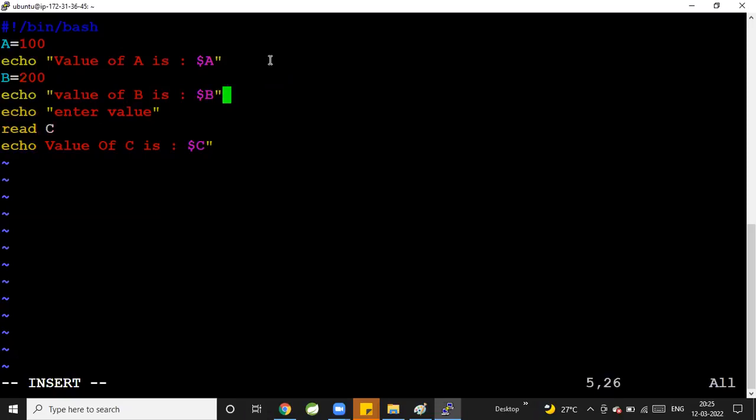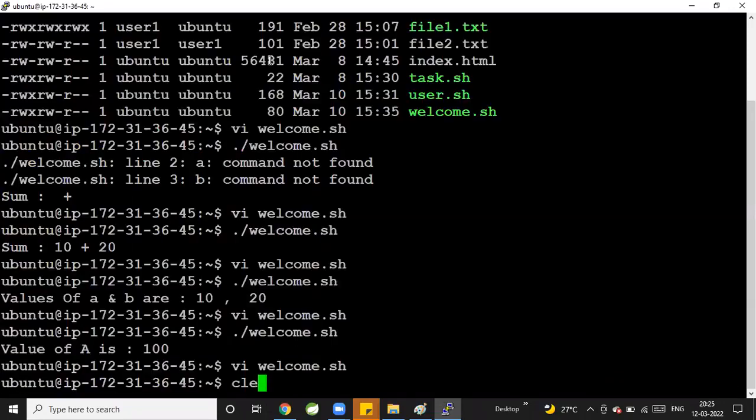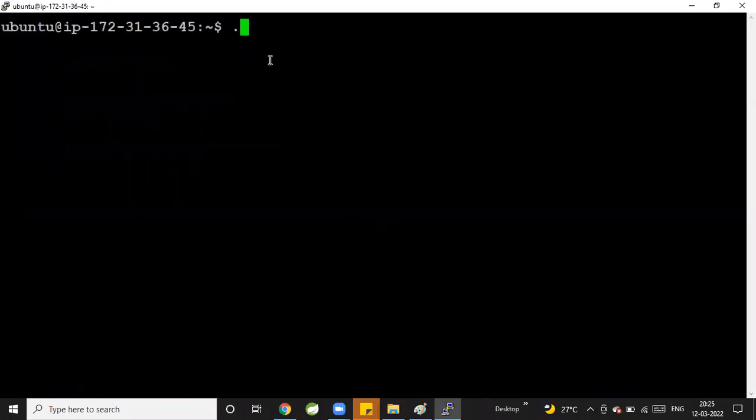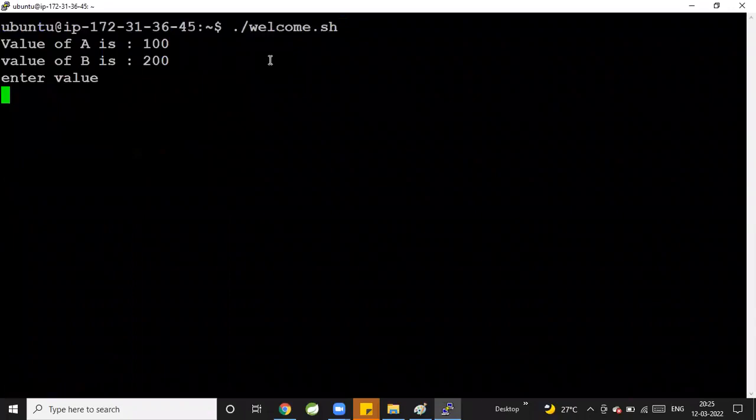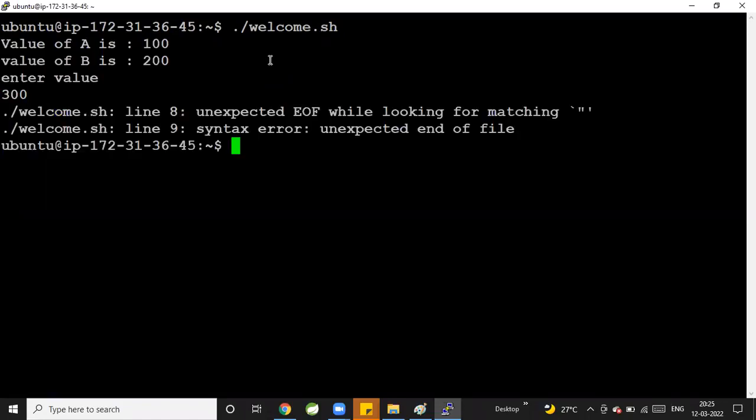Okay. A value I'm declaring in the script. B value I'm declaring in the script. But C value I'm reading from the user and I am printing. Now save this script and quit. Execute ./welcome.sh. Value of A is 100. Value of B is 200. Enter the value. I'm giving as 300.